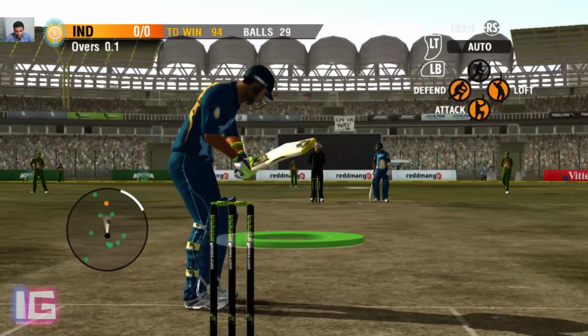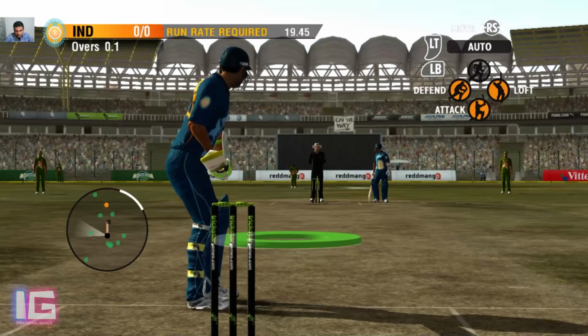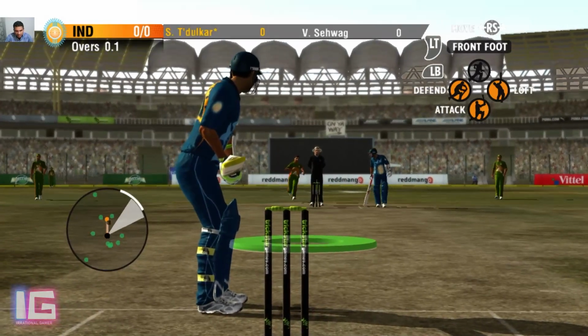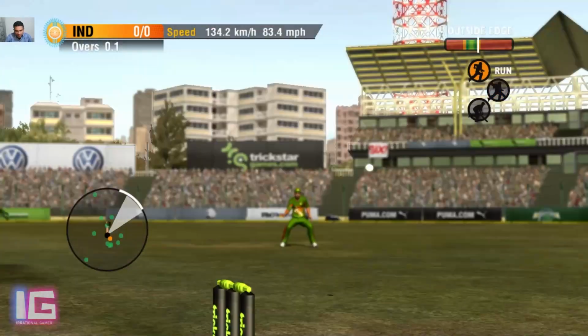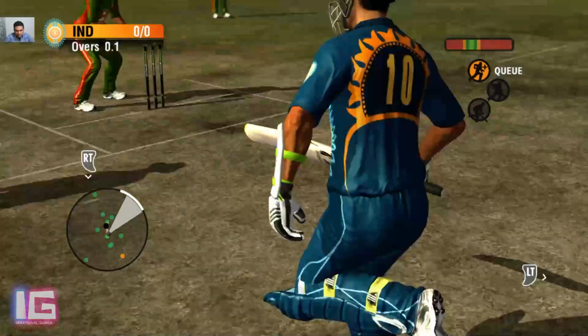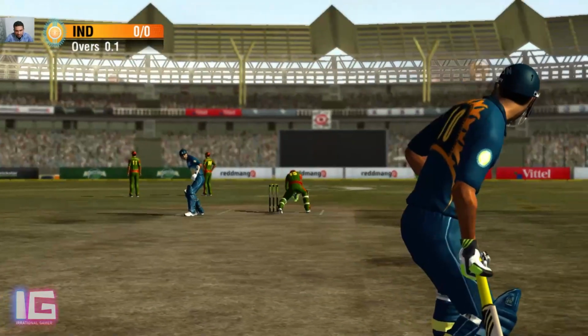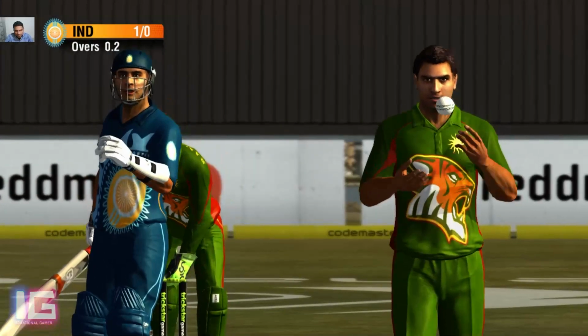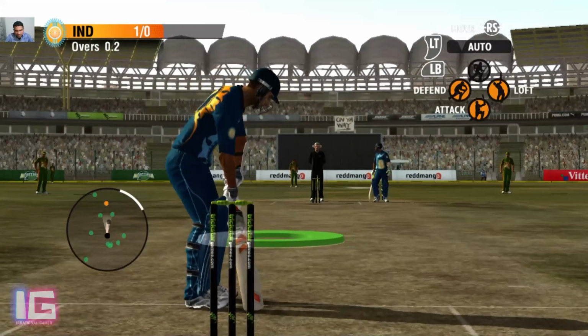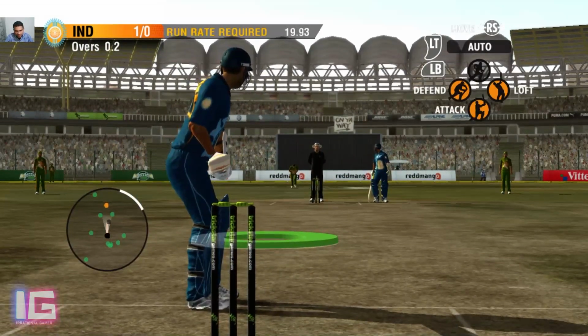You need to press that triangle to let the bowler know that you are ready. Catch him! Edged. So that was an edge. Just one run. Mean. I had not timed it perfectly.